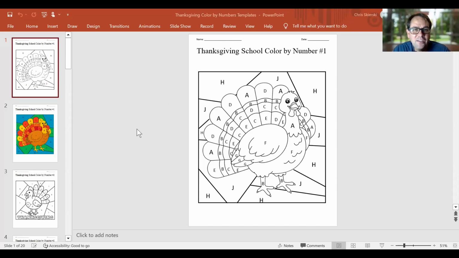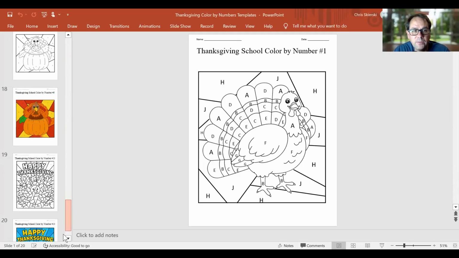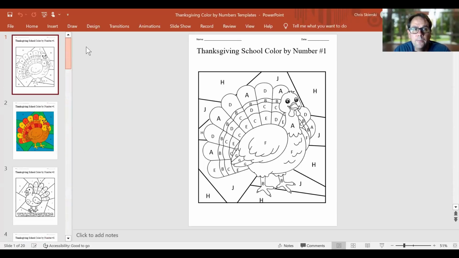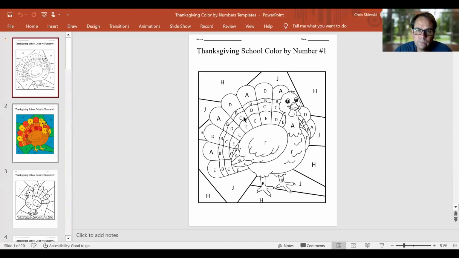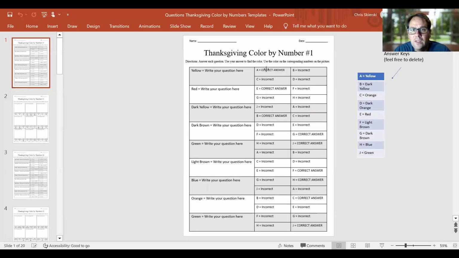We have a Thanksgiving template of color by numbers, and I think there's like 10 images. I'll go back and show you the images at the end of this. Yeah, there's 10, but I just want to show you how it works. The students are given this blank color by numbers worksheet, and with it, they also get this, which is the question and answer worksheet.